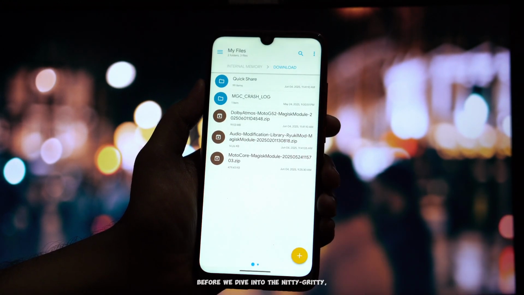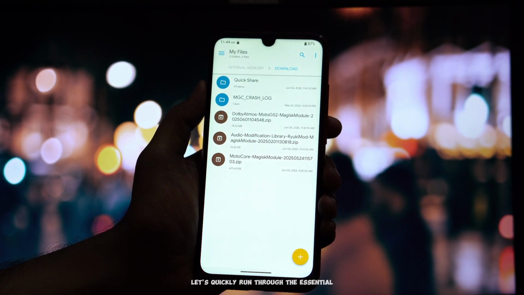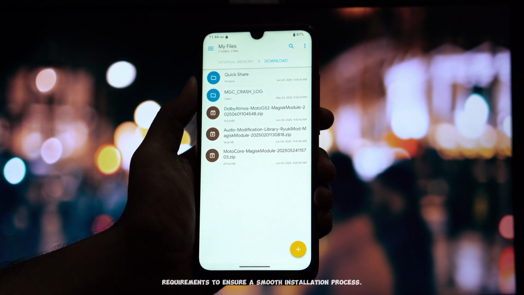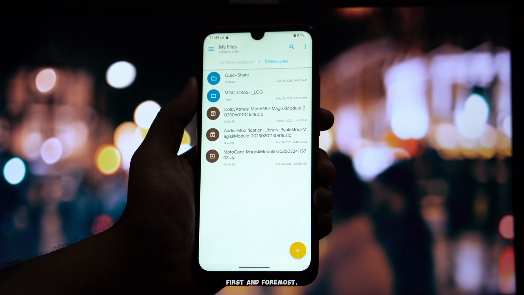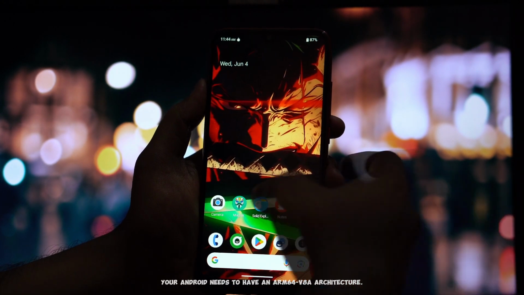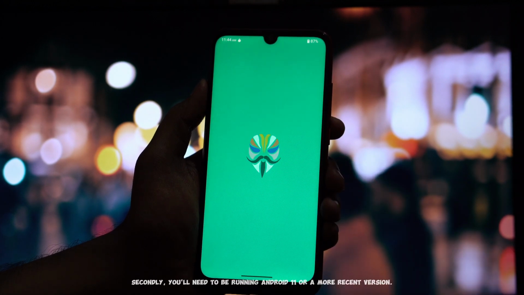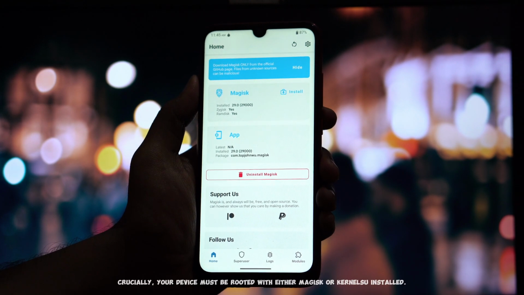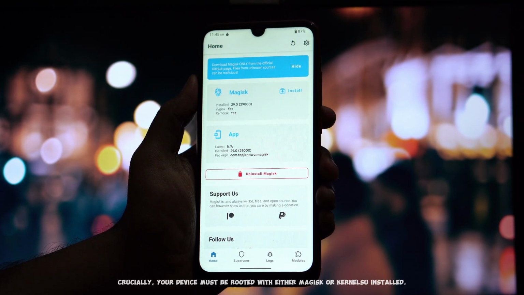Before we dive into the nitty-gritty, let's quickly run through the essential requirements to ensure a smooth installation process. First and foremost, your Android needs to have an ARM 64v8A architecture. Secondly, you'll need to be running Android 11 or a more recent version. Crucially, your device must be rooted with either Magisk or Kernel SU installed.